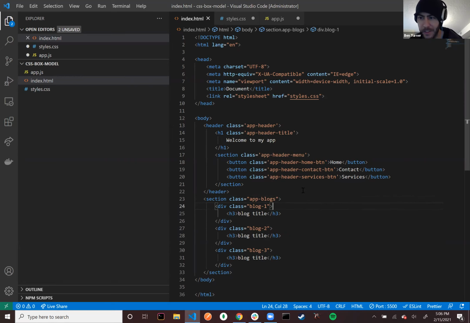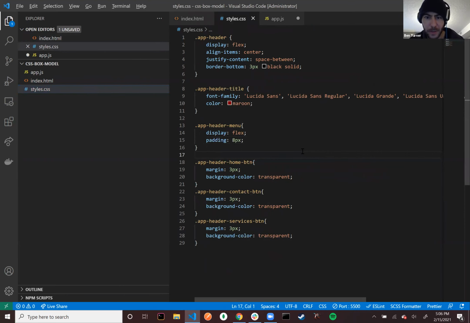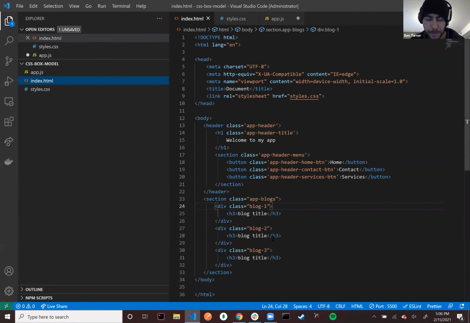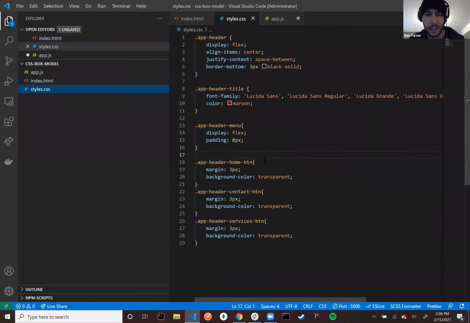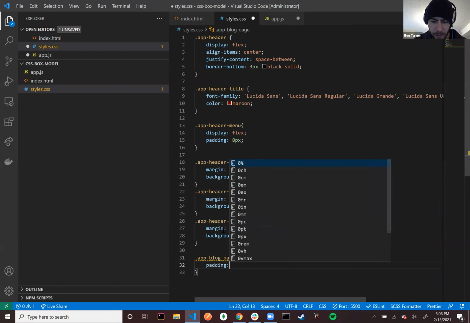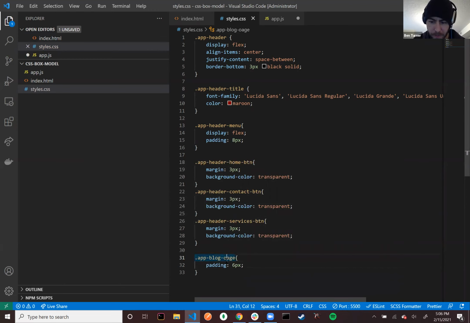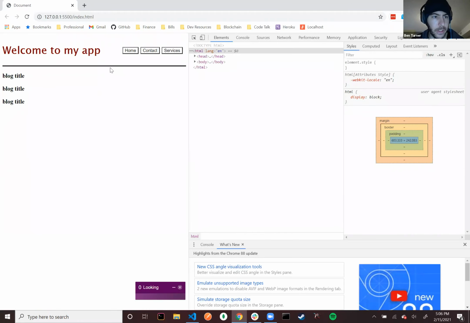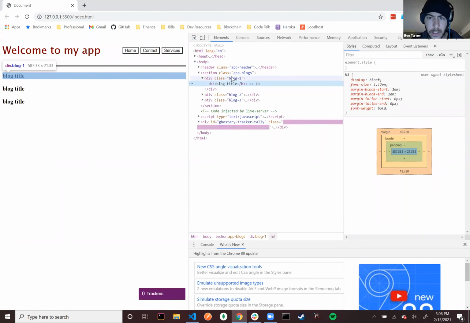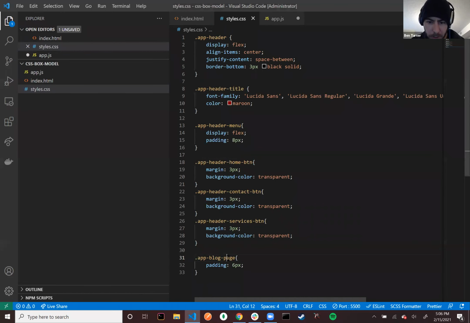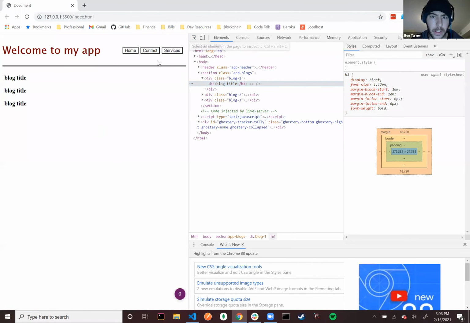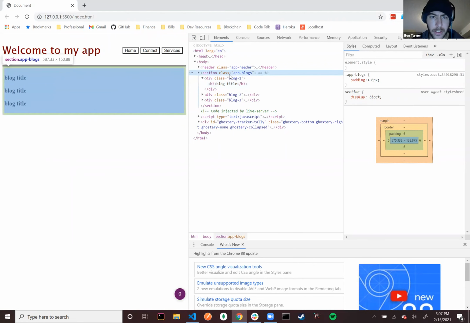I'm running out of ideas here, but now for this, it's like, oh, this is cool. If I wanted to give some padding to this app blogs page, I could say, okay, app blogs padding, I don't know, 6 pixels or something. And then when we look at this, it's like, okay, cool. There's a little bit of padding there. Oh, I called it app blogs. Wrong name. Okay. Now when you look at this, it's like, okay, app blogs. Okay, there's a little bit of padding there.